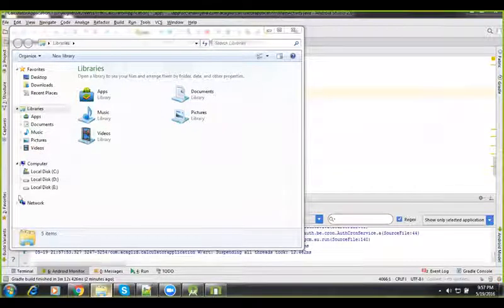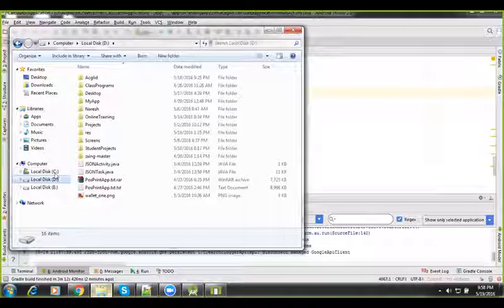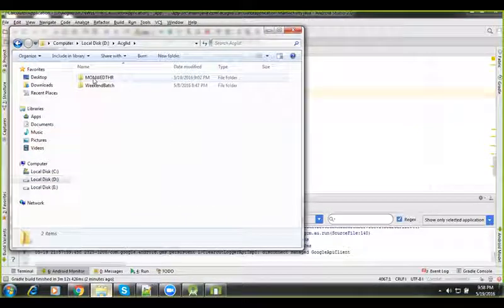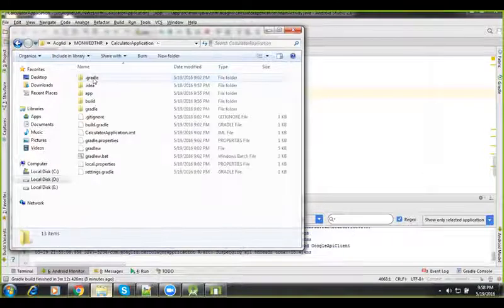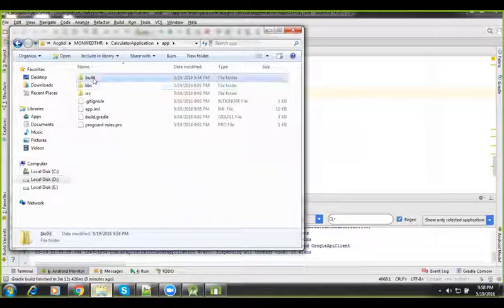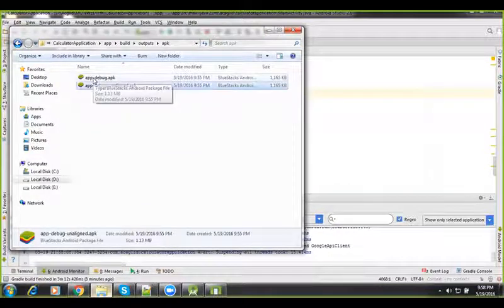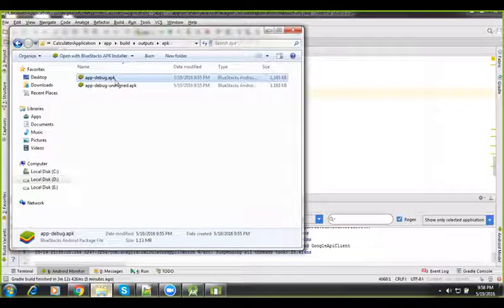See here, guys, your application will be in the D drive. I click, Monday, and here we have this application, right? Your APK will be here: calculate application, app, build, outputs, APK. Is the APK debug there or not? That is the application you are going to take, okay?